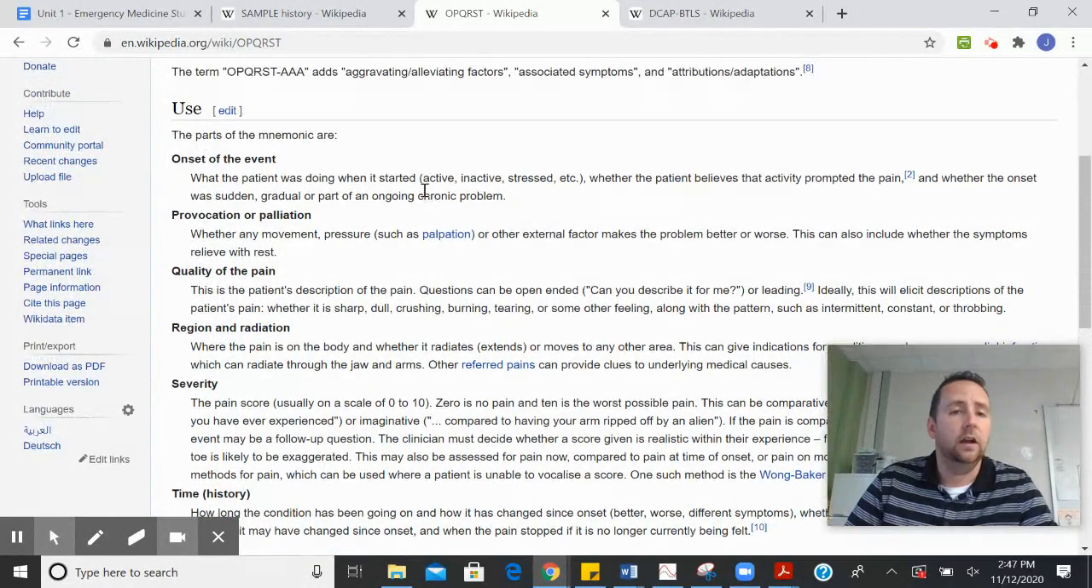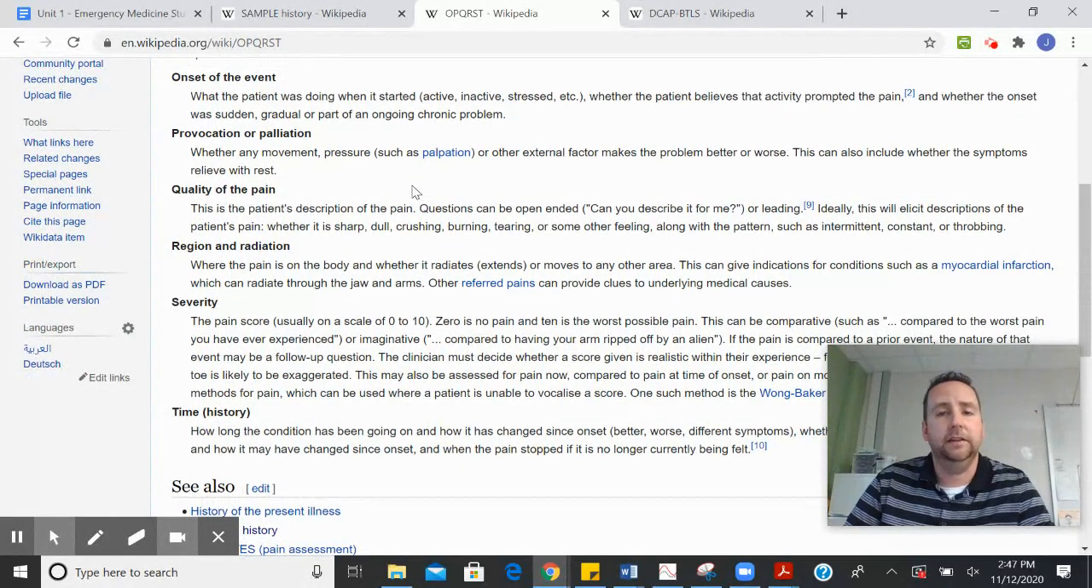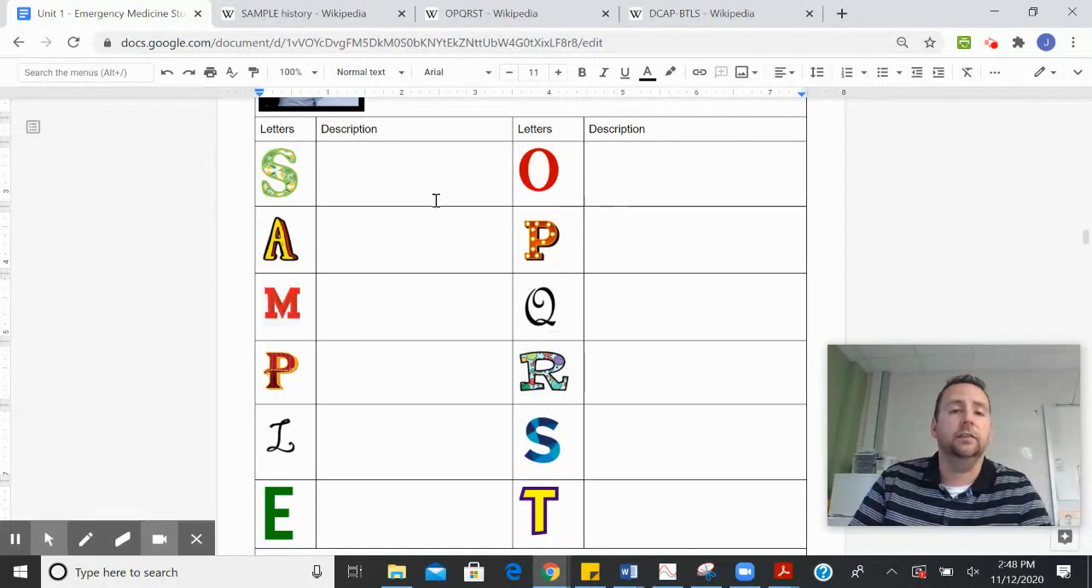And so, onset of the event, what was happening at the time. Provocation or palliation, was there some sort of pressure or something that made it, is there any way to make the pain better or worse? Quality of the pain, describe, is it sharp or burning, crushing, those kinds of things. Region or radiation, severity, time. So that's what those stand for. So don't just put the one word, give a little description also for those, okay?